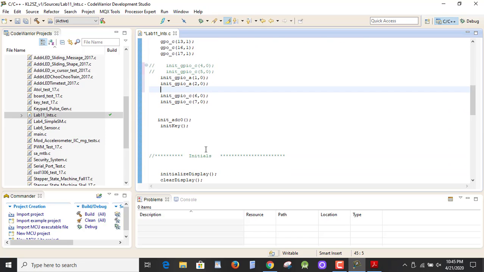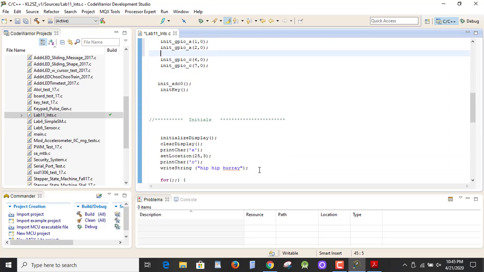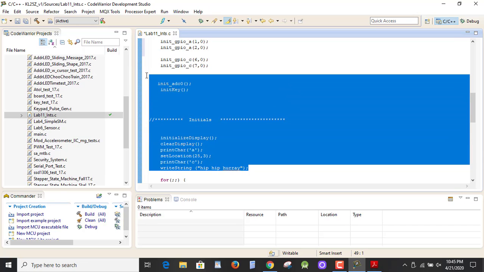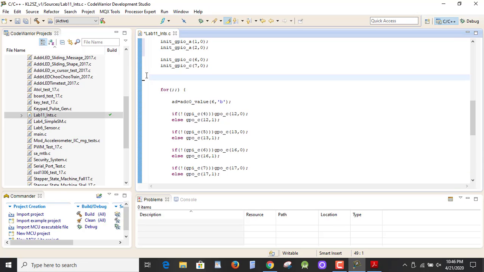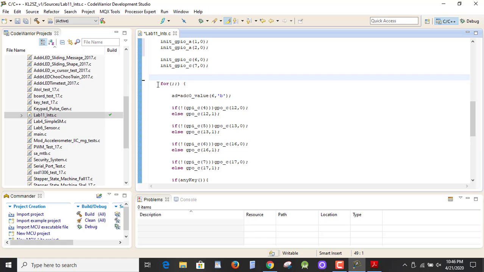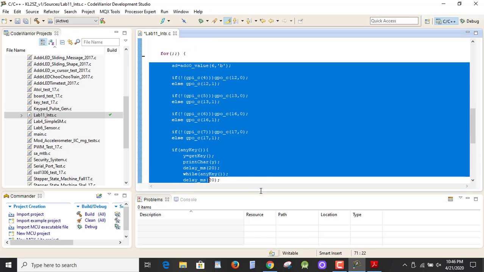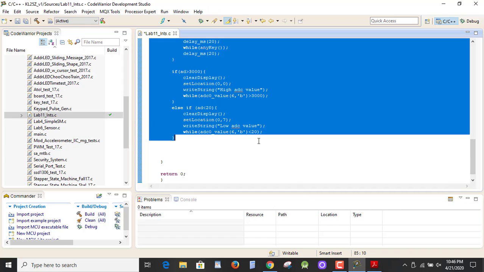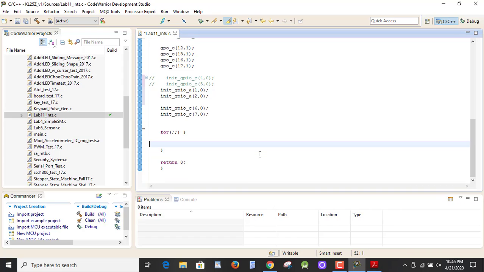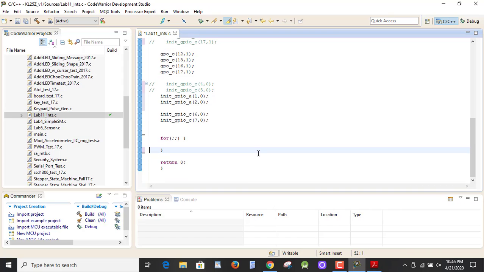We don't need any of this stuff, so let's get rid of this. I mean, if you wanted to do that, you could. We don't need any of this stuff, so get rid of all of this, and we're in pretty good shape. So what we've done is kept the things we need, and gotten rid of the other stuff for the moment.